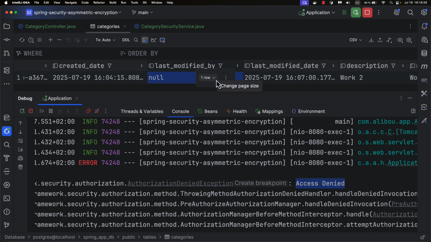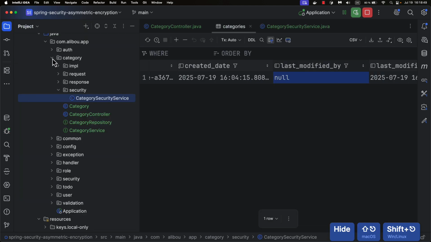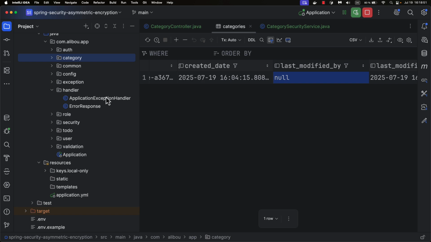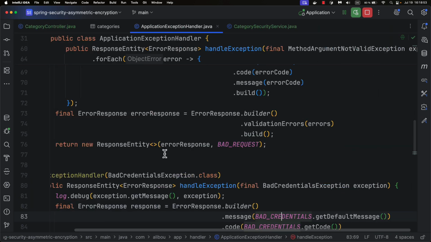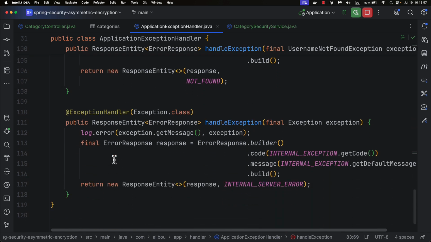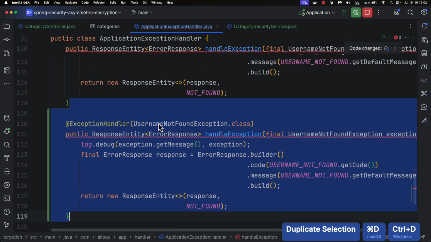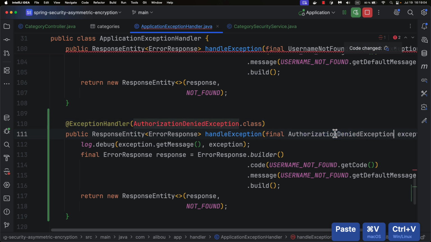So we can throw an exception, or we can catch an authorization denied exception. All right, so let's go to our handler and return a proper error message. We go to the application exception handler, and let's pick an easy one. For example, let's add it to the end. I'm going to duplicate this one, replace this and replace this.